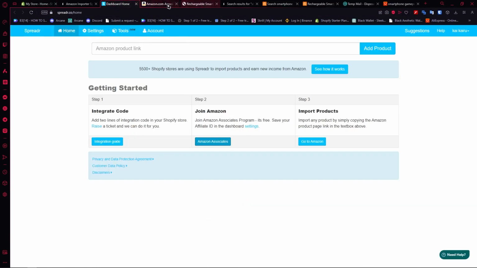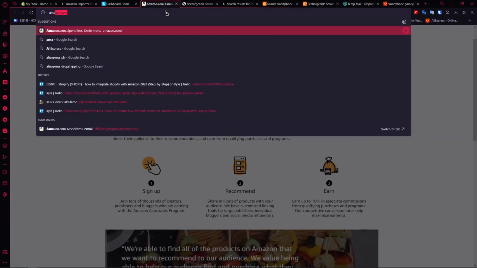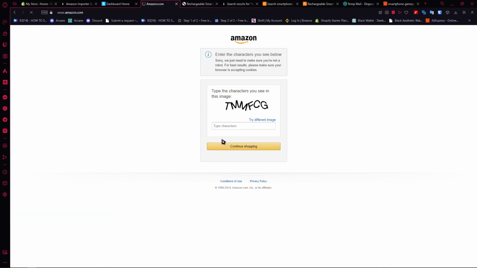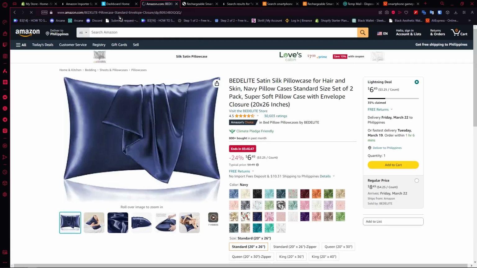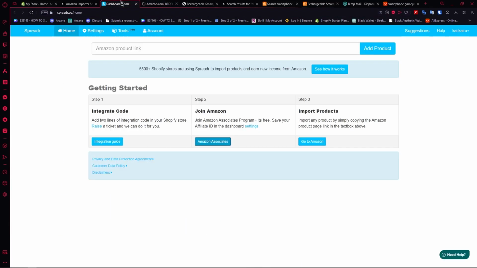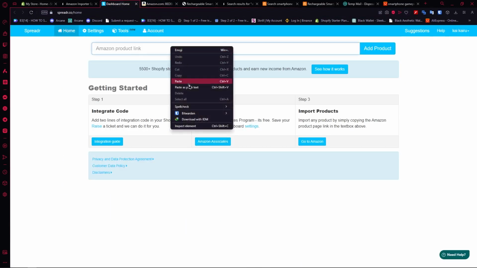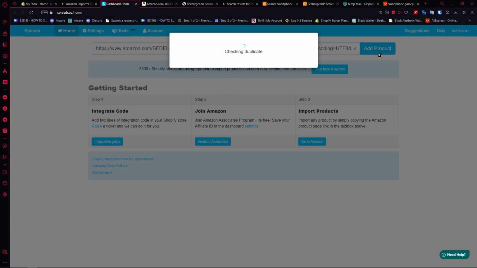And yeah, let's do an example right here. So you can go into amazon.com, and let's just go for any products. So let's just go for the security, just like so, and continue to shopping. And let's say we want this product, just for an example. Then we're going to copy the link of this product, and then paste it here into Spreader, and click on paste, click on add product.